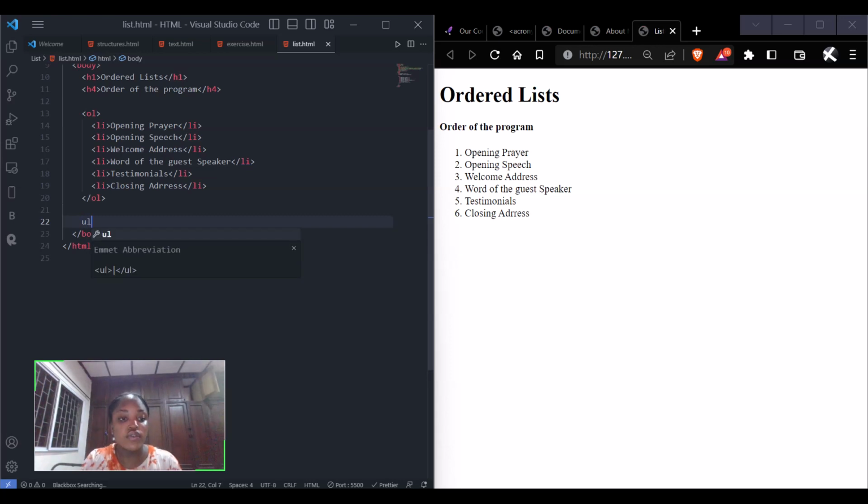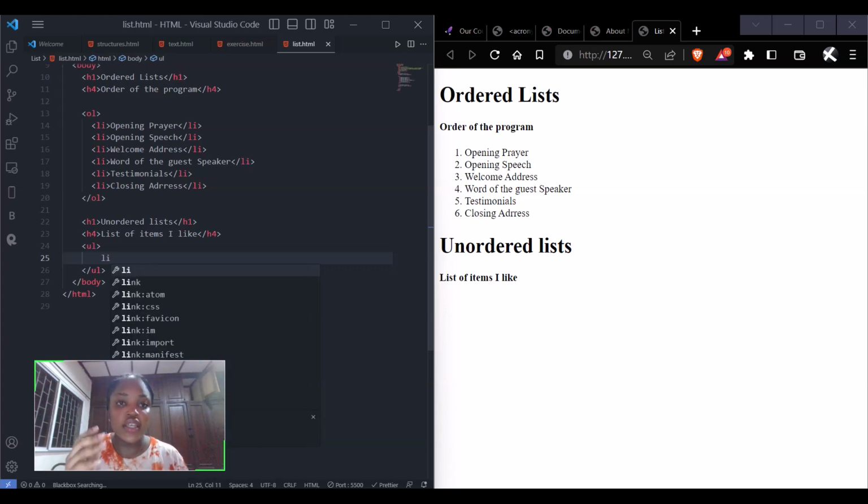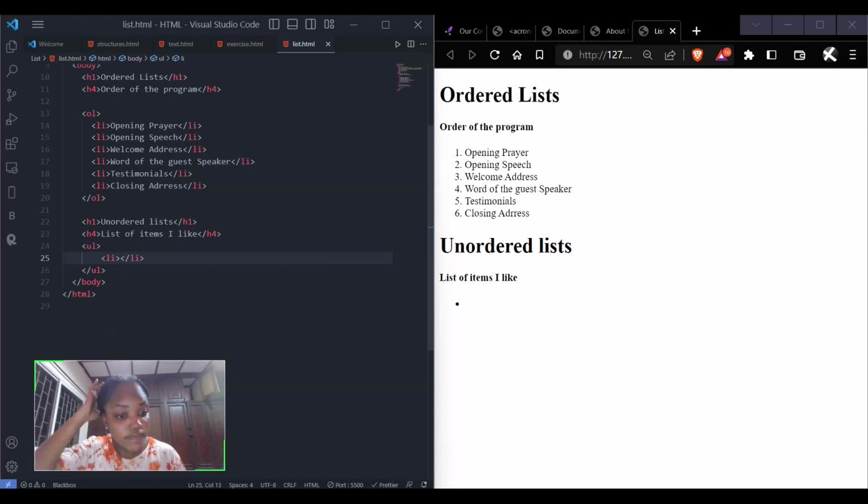So other lists basically have bullets instead of numbers. So let's go to unordered lists. What can I put on this list? A list of items I like. So use UL for an unordered list, and each item of this is also wrapped in an li.